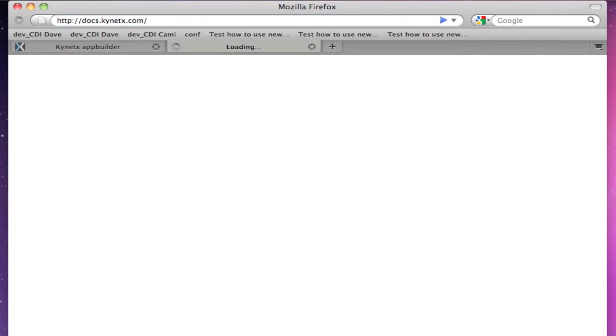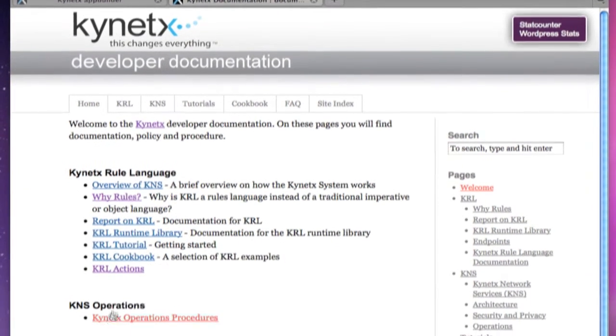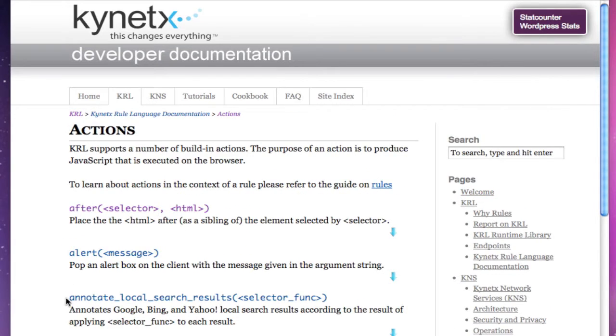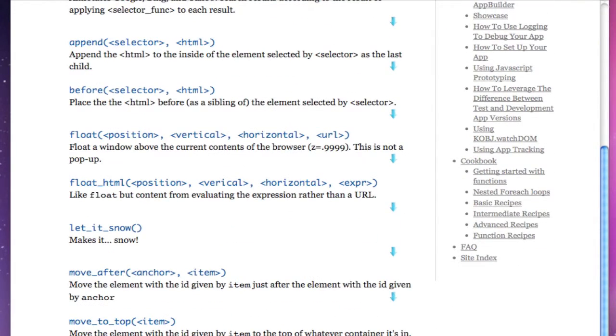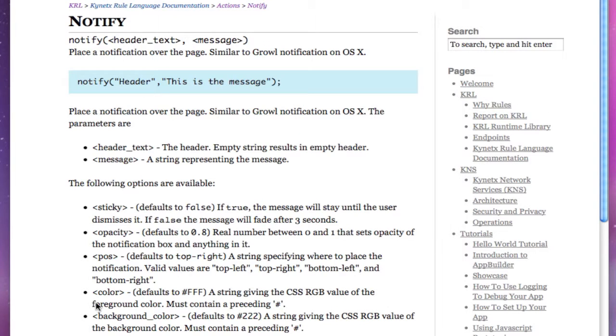You can find all the documentation on our actions that are available in our documentation. Here's a quick link for the KRL actions. We have after alert, all sorts of great stuff. So if we go to the notify, we can pull up the notification documentation, and here we see that it takes two parameters, header text and message text, and also has optional options, obviously. So I set sticky equals true.